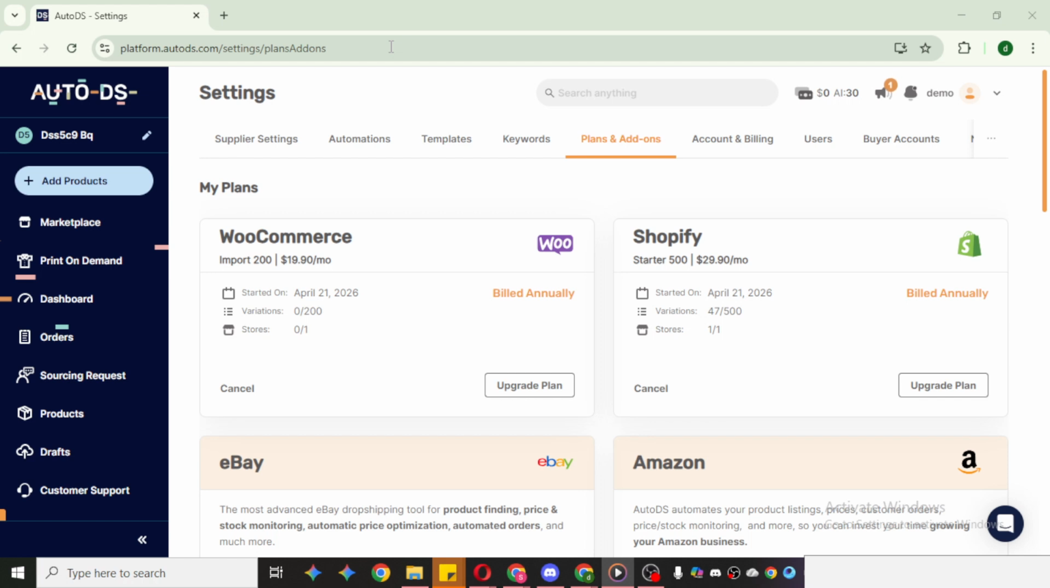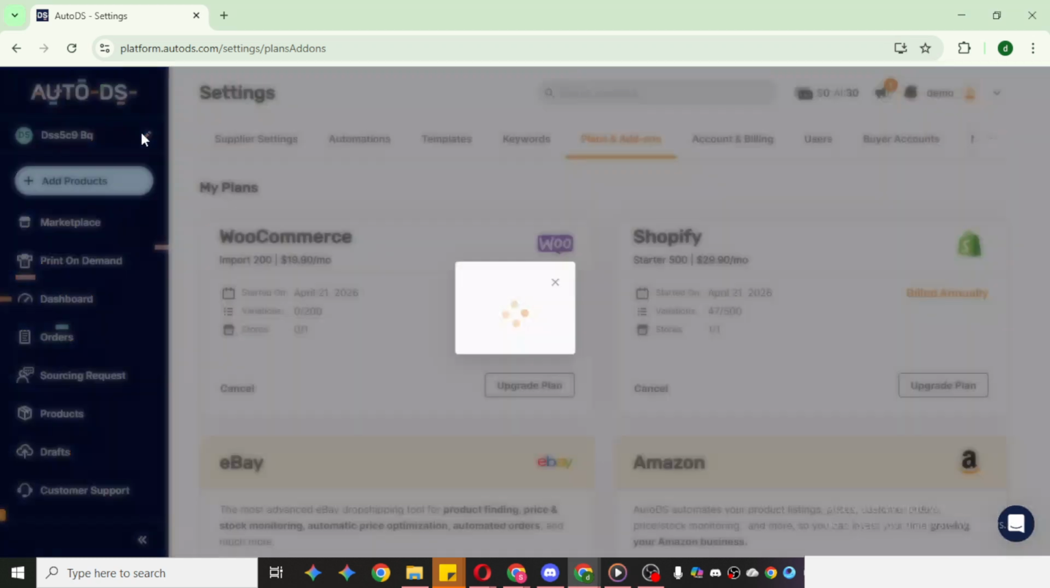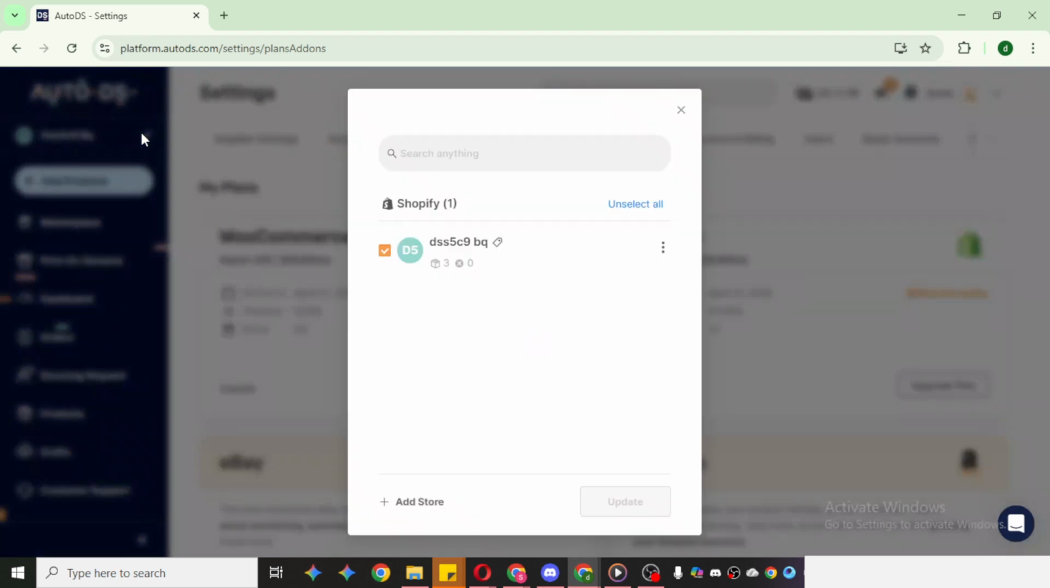On the AutoDS dashboard, look for the option to add a store. Click Add Store, then select Shopify from the available platforms. Choosing Shopify tells AutoDS which platform you want to connect and prepares the right integration steps.